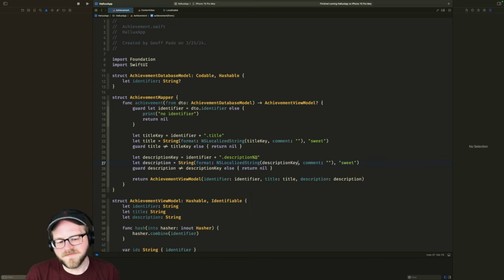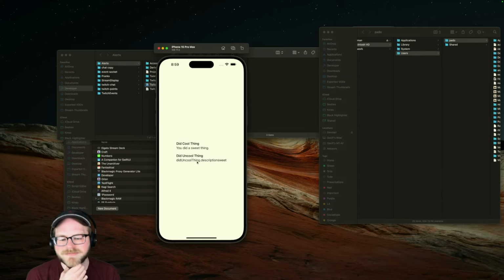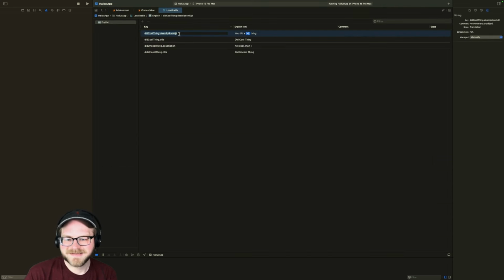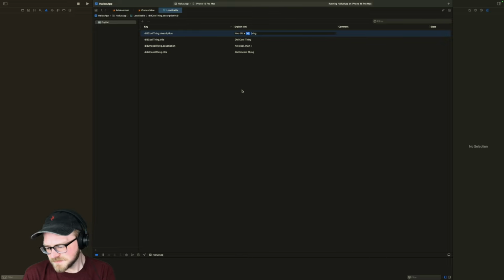Eventually, I'm going to type all of the right things to make this work. There we go. You did a sweet thing, and did uncool thing dot description sweet. Okay. Mostly, this is weird because of the straight up bizarre formatting that I did. I shouldn't have done that. Listen, don't do that. But yes. That is what you need to do.